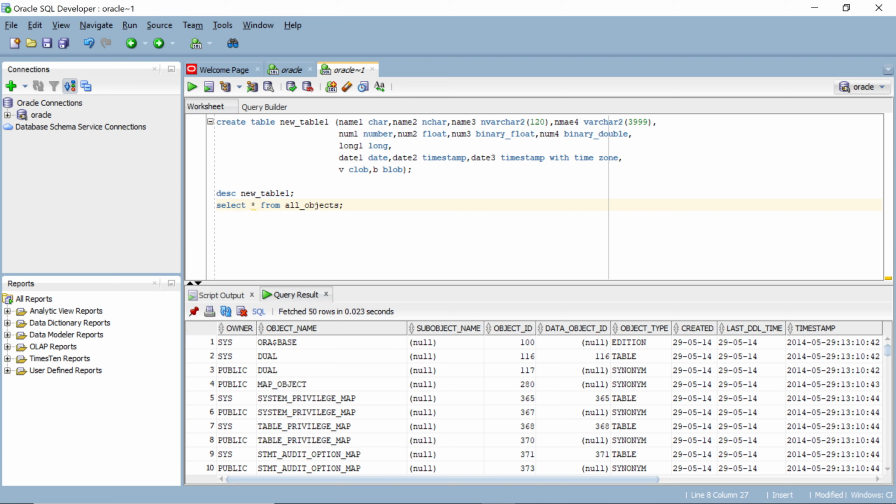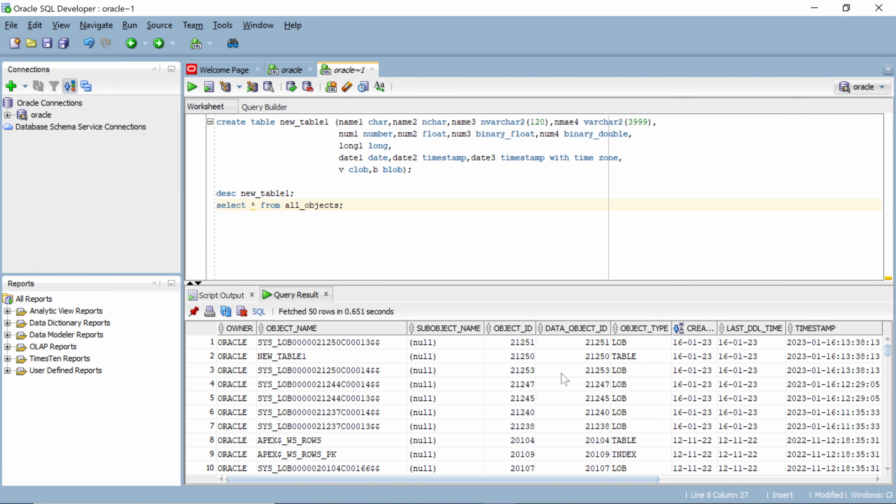So let us try to execute this. So let us do this. So here we have created a large object and the date is today's date. You can query this from all_objects.